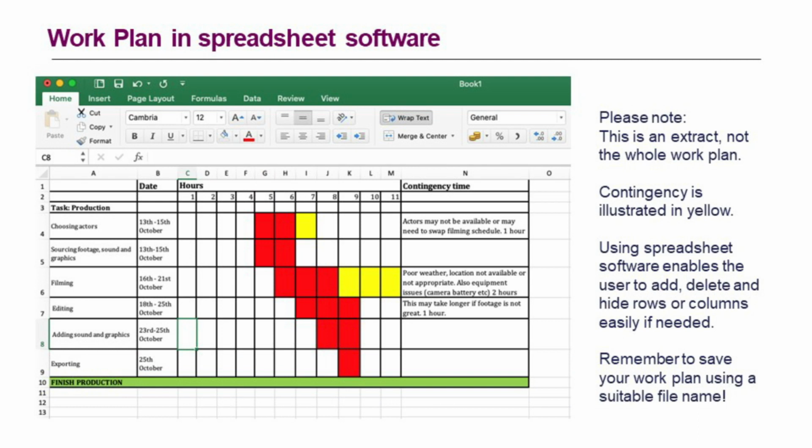So next in line, we have a work plan in spreadsheet software. Now, putting a work plan into a spreadsheet does mean that it's editable in an easier fashion, and there are lots of other things we can do to that table, to that spreadsheet as we go along. Just note that this is an extract, so this is for the production stage. The contingency is included here, so we can see a contingency that's illustrated in yellow. So some extra time available there.